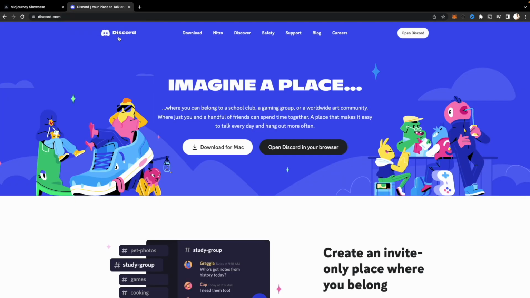So you need to head over to discord.com and you will need this application because this is where the MidJourney bot lives. And you can talk to the bot by giving it the text prompts and it'll generate images for you. So if you don't have Discord yet, the first step is to download it for your machine, whether it's Mac or PC. You can go to discord.com and simply download this for yourself.